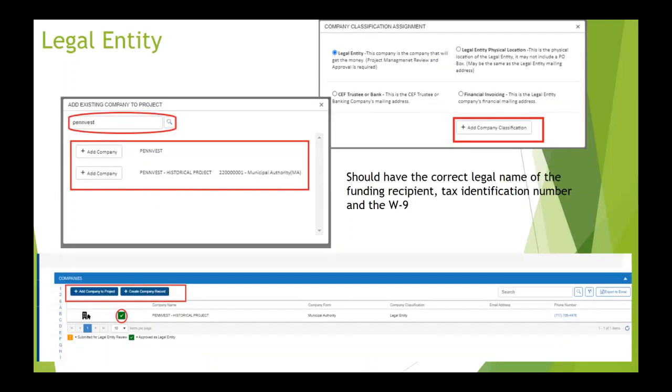Legal entity registration. This is pretty similar to what you just saw as far as how to go about this for the legal entity. Again, the upper left snippet is the search function for a legal entity. You simply type in who you're looking for, hit the magnifier, and it will pop up with the companies that come up under the word Penvest. And as you can see, there are a couple different entries here.